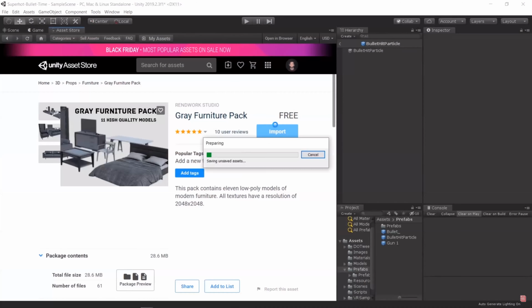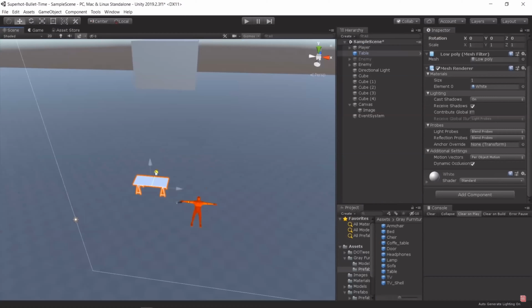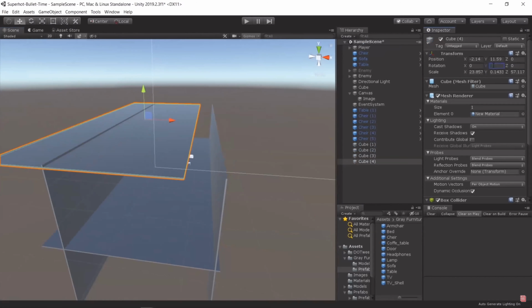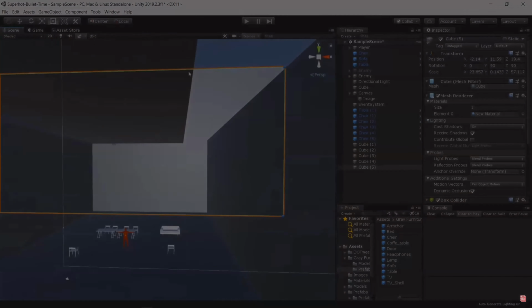And as a final touch, I added some furniture to the scene using the gray furniture pack from Renwork Studio on the asset store. And after a bit of adjustments, this is how it turned out.